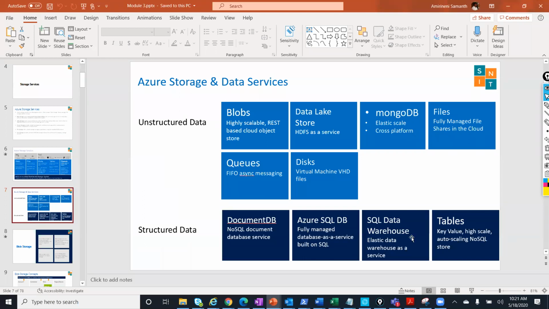This is just for information, guys. So you don't have to worry if you're not able to understand. It's just for information. Okay, and tables for structured data.